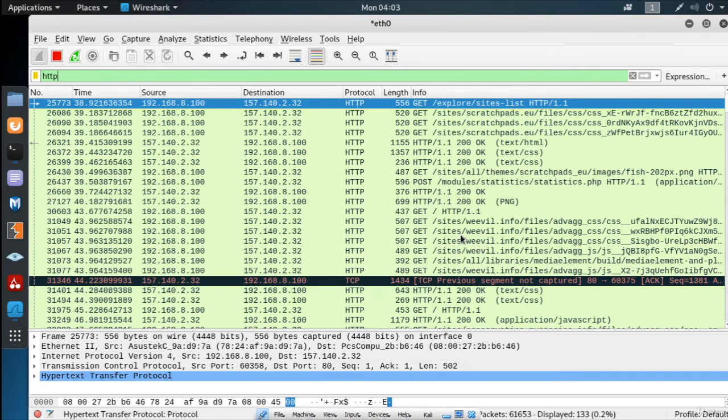Here comes the importance of surfing secure websites, HTTPS or SSL websites with certificates, because all the traffic will be encrypted and cannot be captured. As you see, this is plain text.